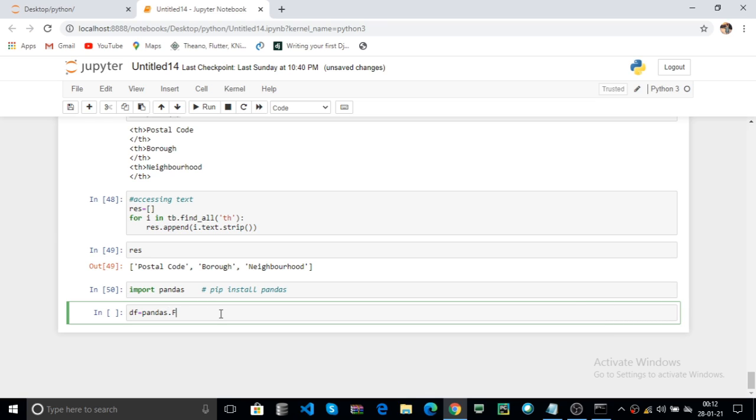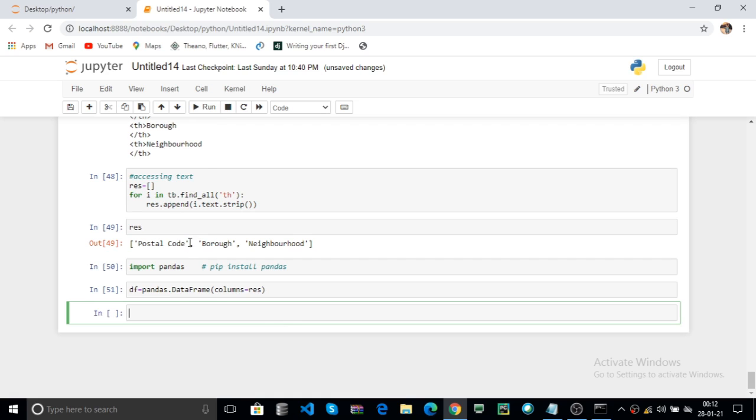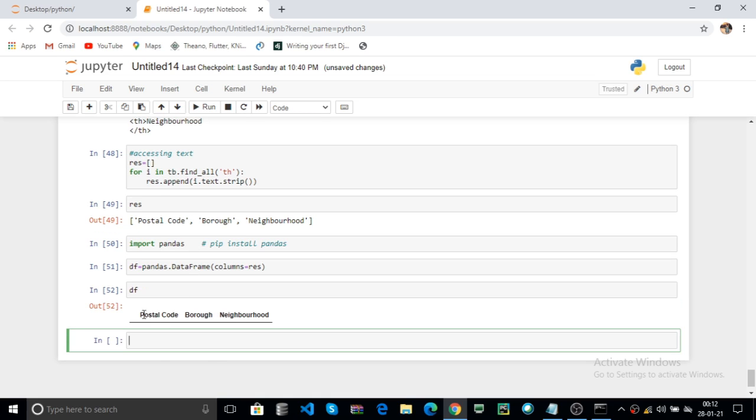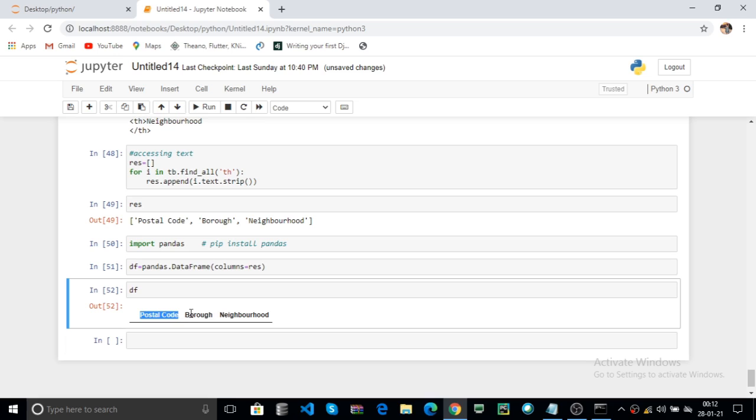pandas dot DataFrame. Here you can pass columns equal to res, where columns means headings. Now click on run. Here the df, the data frame, contains the postal code and two other headings. This is the same as the table structure. These are the headings of your table.